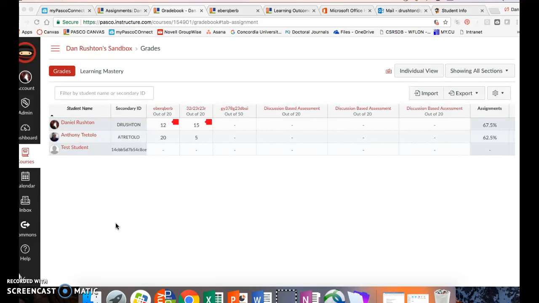level. So this is our grade book, and as you can see, there are just the grades out of whatever. So in this case, 12 out of 20, 15 out of 20. It really doesn't tell you any information. It just tells you that this is a 75% and this is about a 70%. And that's about all that tells you.